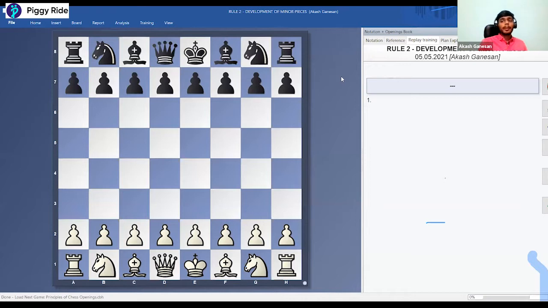So next one is development of minor pieces. As I said, the minor pieces are bishop and knight, right? So in this position, if you start the game with e4, one second. Why am I not entering the controls? I will just share my screen. Wait a minute.